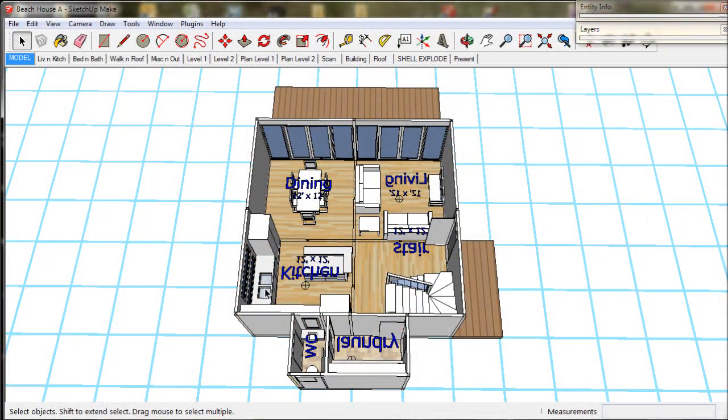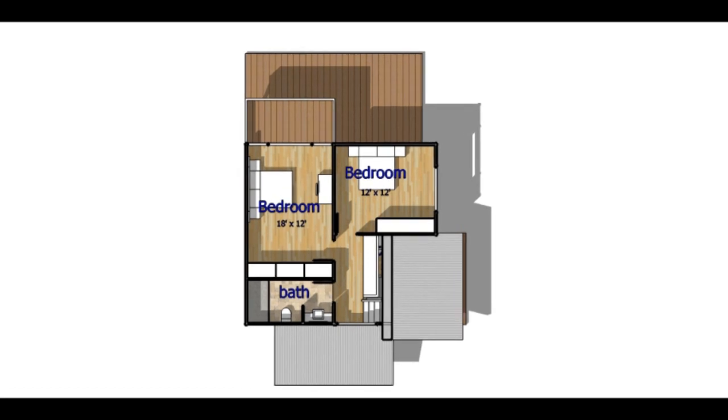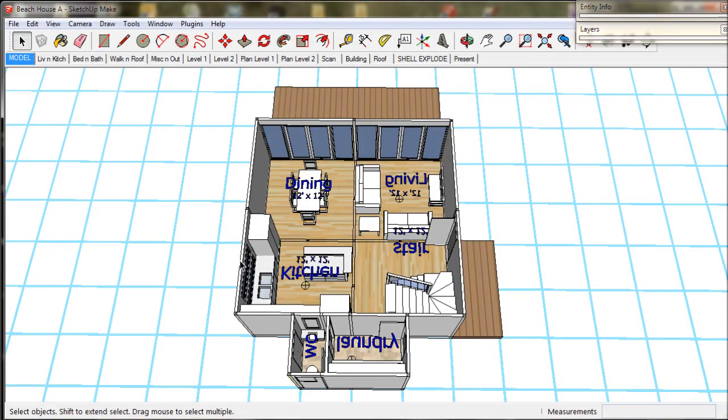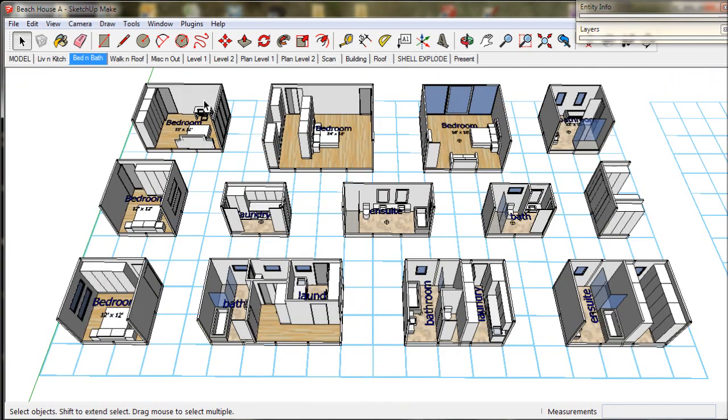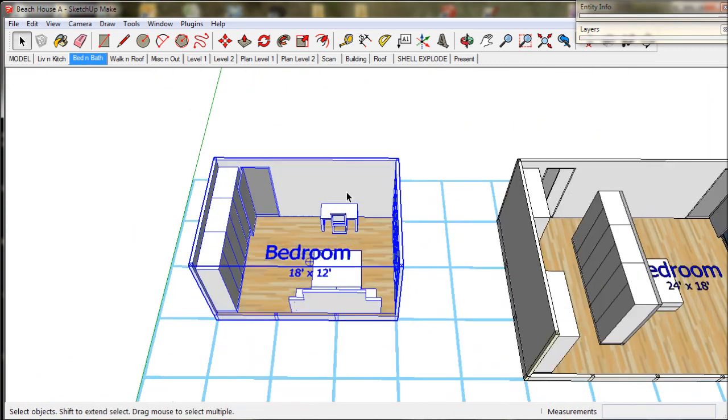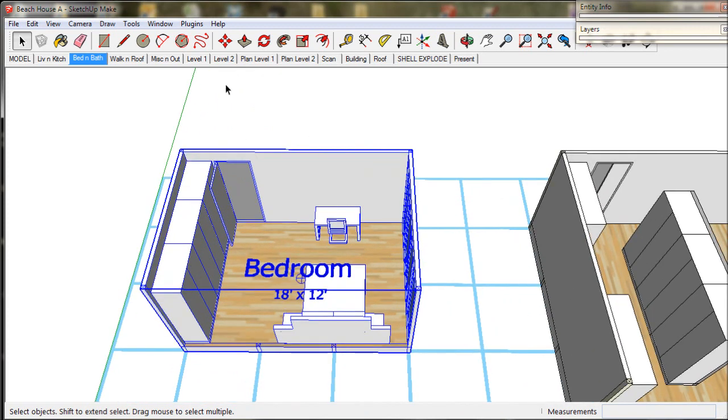Now we're going to create the second floor and call it level 2. We're going to put a bedroom in over here, so we'll just check our floor plan. And now head over to the bed and bath area. We're going to use this bedroom, but as you can see it's on the wrong angle and we need to rotate it to get it to fit.